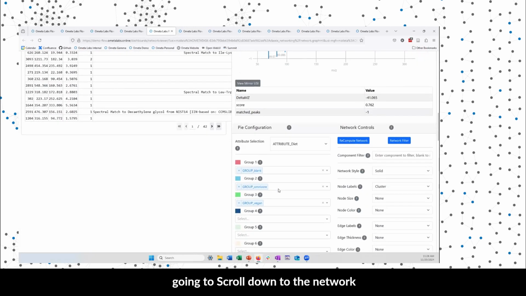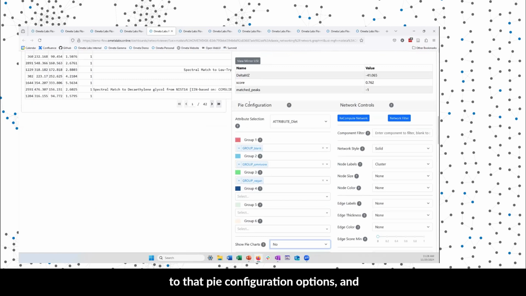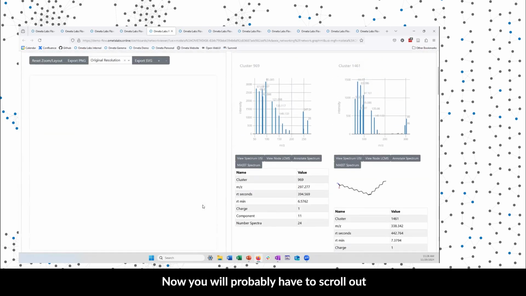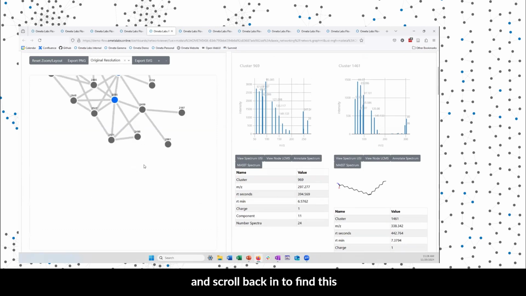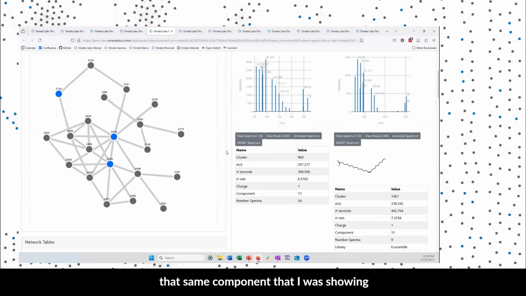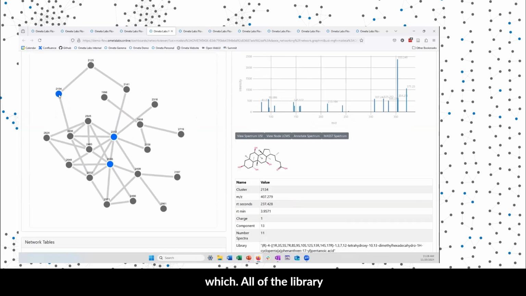So to do that, you're going to scroll down to the network controls right here, which is right next to that pie configuration option. And you're going to enter the number 13 into the component filter. Now, you will probably have to scroll out and scroll back in to find this component. But this component is actually that same component that I was showing you in the PowerPoint at the beginning of the workshop. So this is a component in which all of the library annotations are to bile acids.